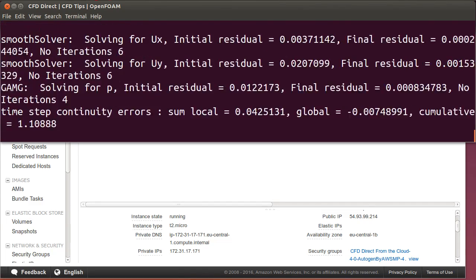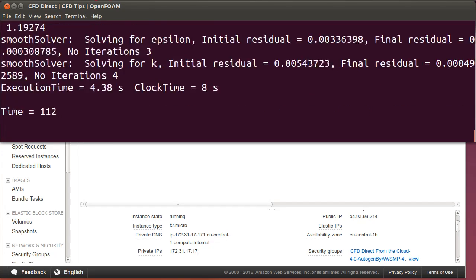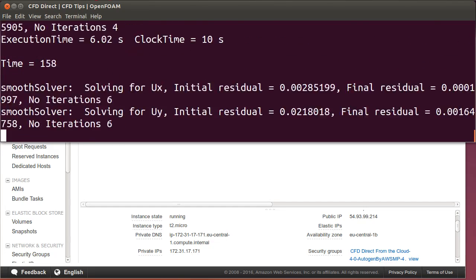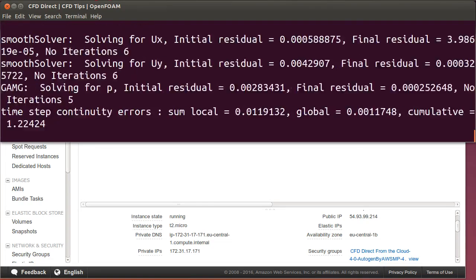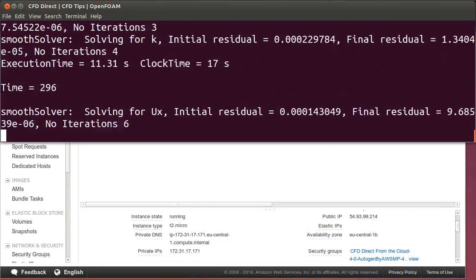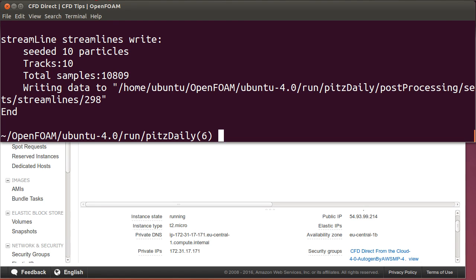So there, in a little over 5 minutes, I've just demonstrated how you can run OpenFOAM on the cloud with Amazon EC2. In a later video, I'll show how to connect to that with a remote desktop so we can visualize the results of our simulation.